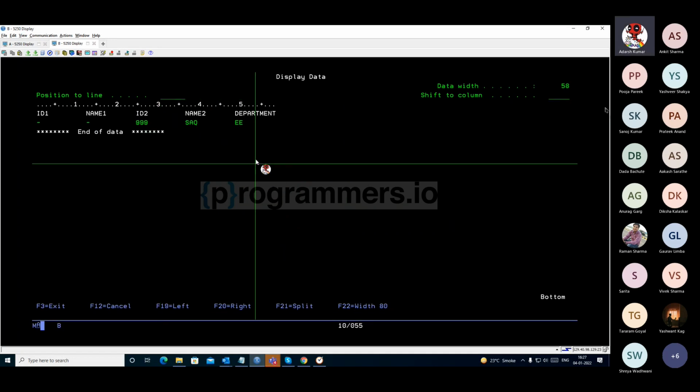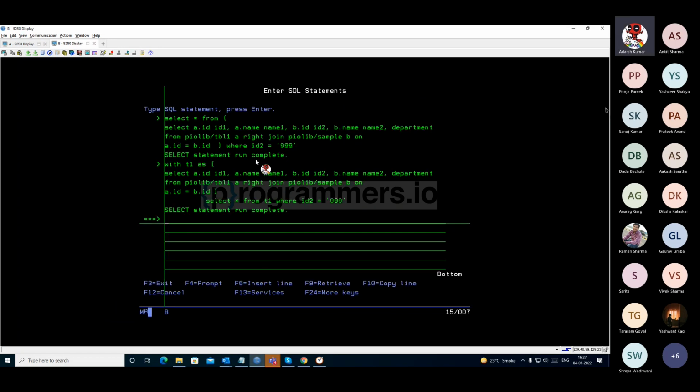So this will give you the same result, but the WITH clause is only available in IBM DB2 and not with SQL Server. So you'll have to take care of that. Different database servers have their own set of keywords in addition.